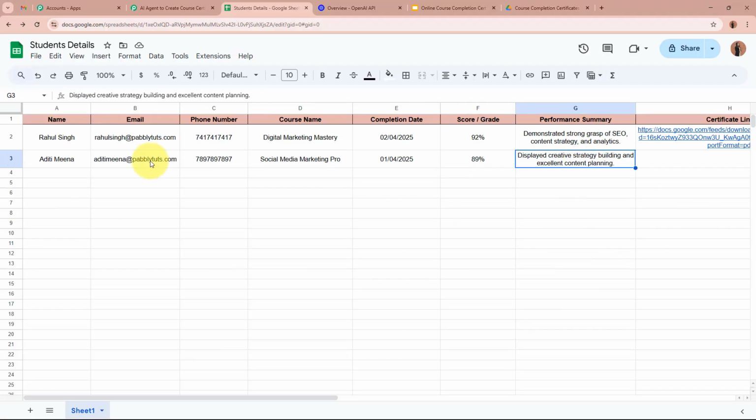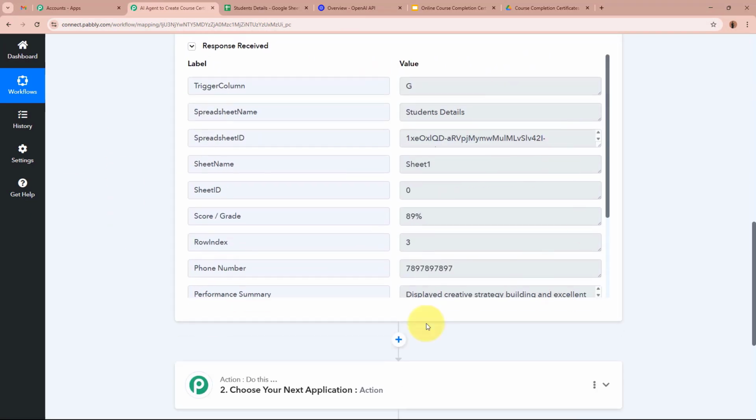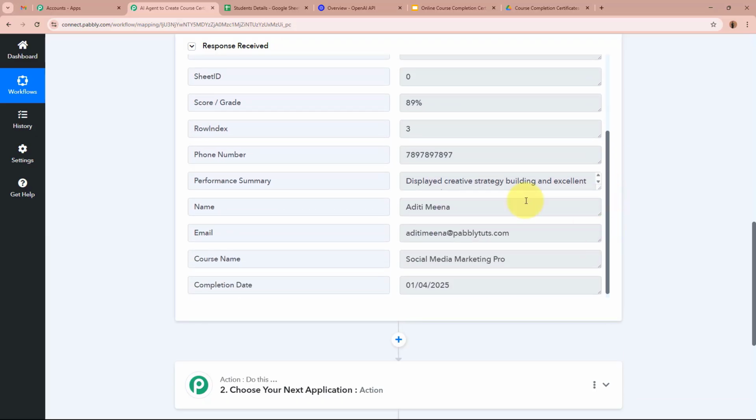So as I've added the data of a new student in the spreadsheet, I'm going to go back to my workflow and scroll down. And yes, you can see right over here, Pabbly Connect has captured the response right here of my student's details. Now let us tally the response. If I scroll down, score grade comes as 89%. This is the row index you can see right over here.